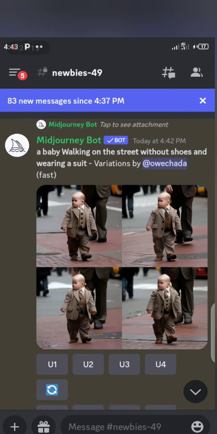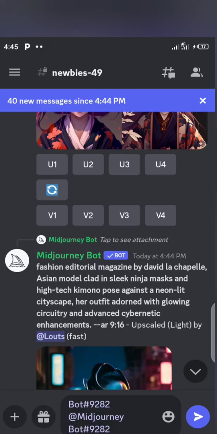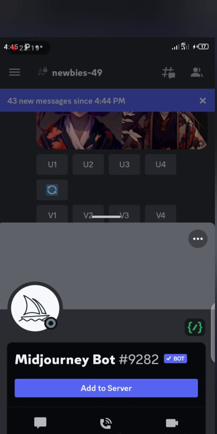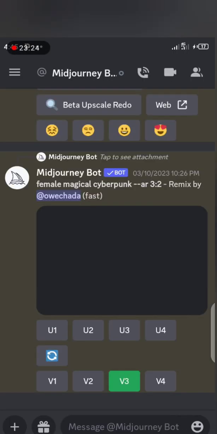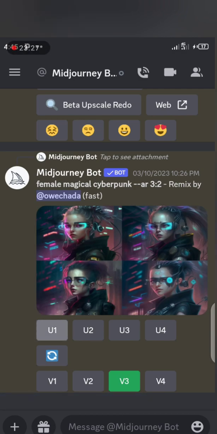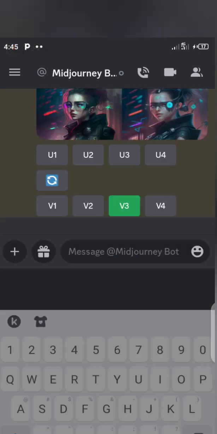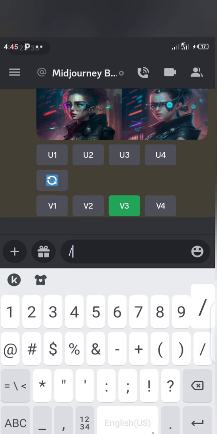Alright, so this is the result of the different variations of U2 that I chose. It creates the same image, the same scenario, but different variations of it. Now I'll click on direct message the bot in order to create images on my own on stealth mode. When I click on the bot, it gives me a personal chat with the bot, so I don't have distractions from other people's work. So let me click on creating.